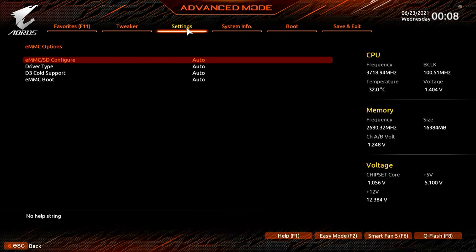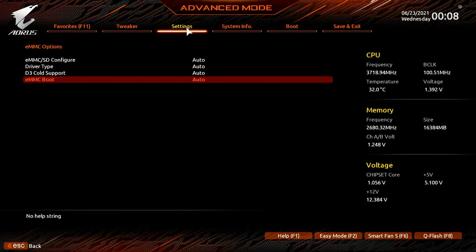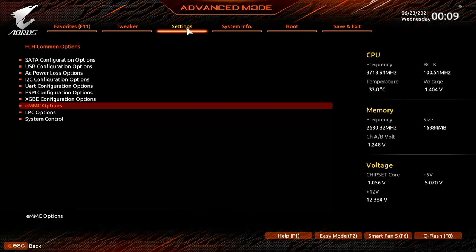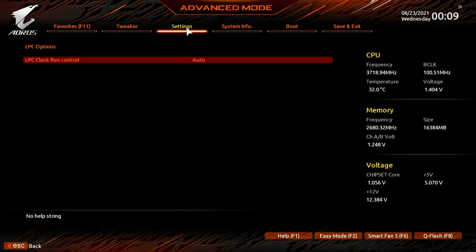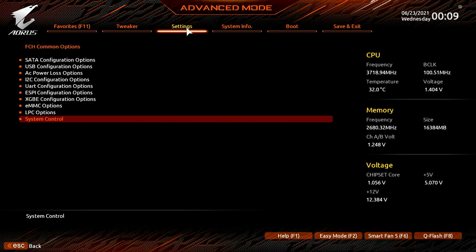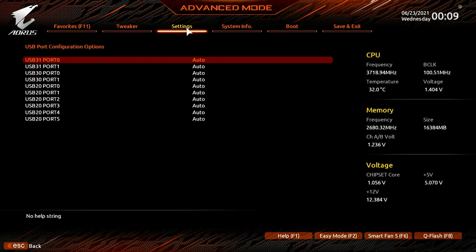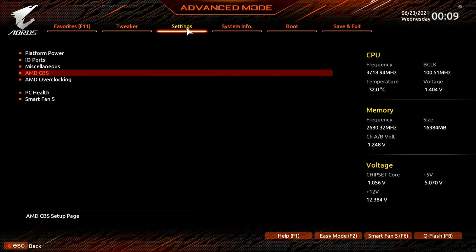Your options for using eMMC or SD devices for booting, etc., and for as a driver, Microsoft driver, etc., AMD driver. So if you are using one of those types of drives, it's unlikely you will be, but the options are there. You've got LPC control and system control, and you've got chipset common options. So SATA configuration. Again, it's all very, very similar now, like enhanced control.